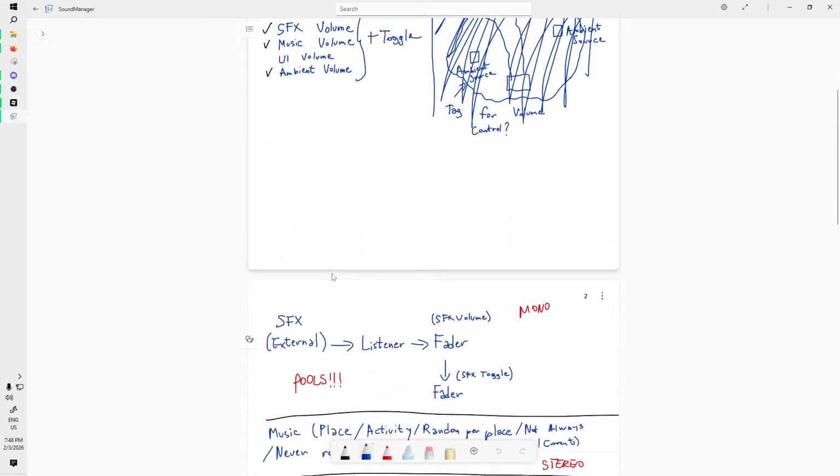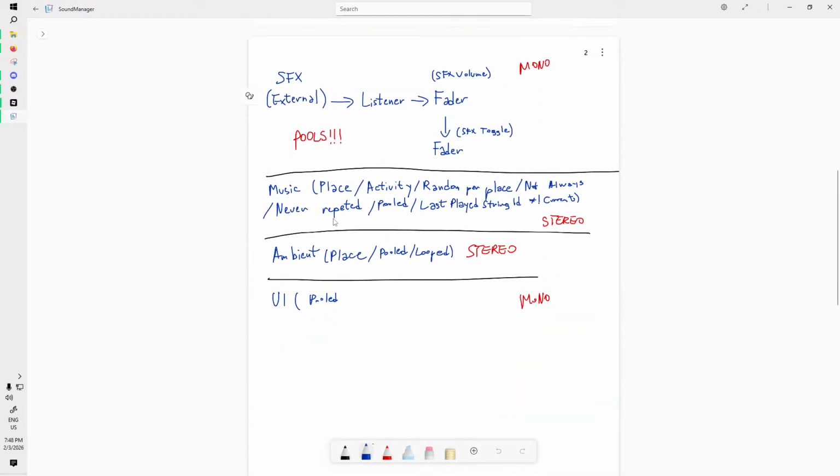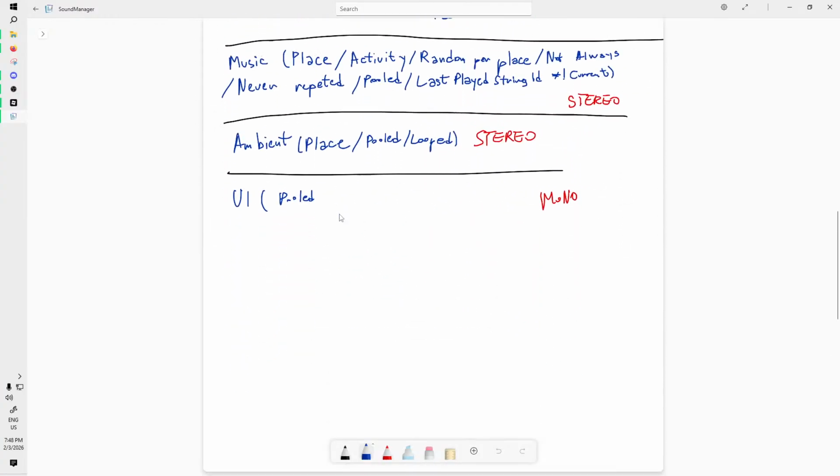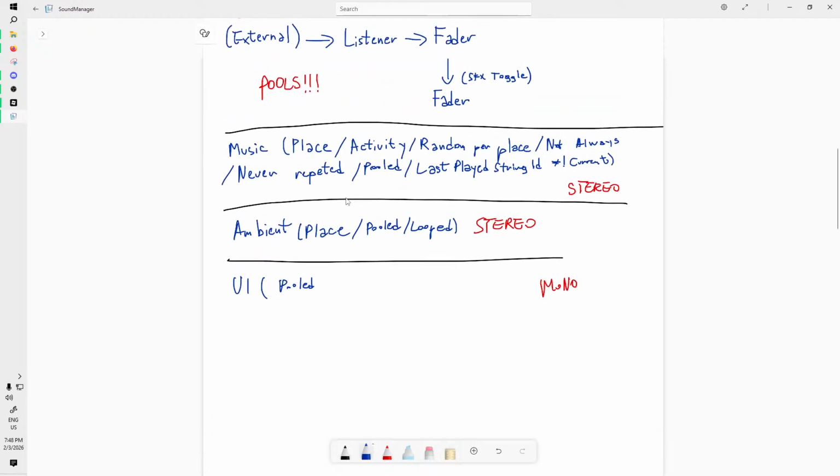UI volume. Pulled. Mono. Why should it be pulled? It should be mono. What else should we add to the UI?